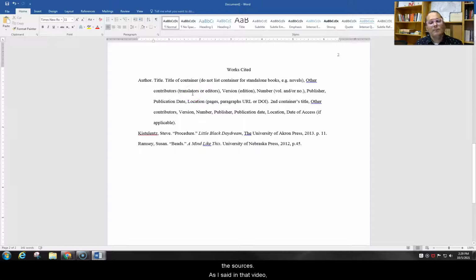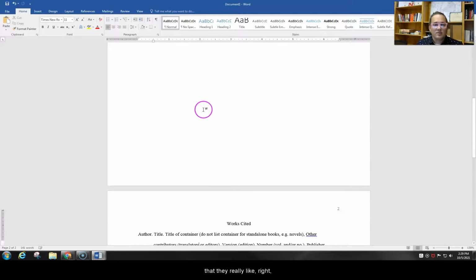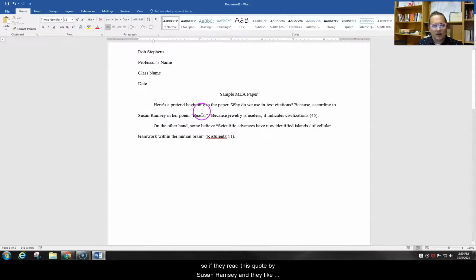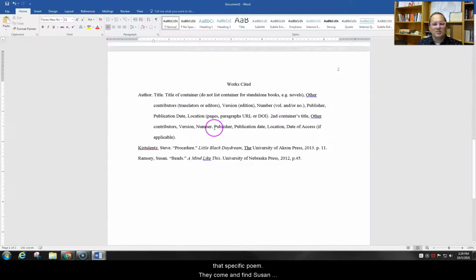As I said in that video, there is a purpose for this. If someone reads a quote from your paper that they really like, right? So if they read this quote by Susan Ramsey and they like the quote about beads, maybe they want to go find that specific poem. They come and find Susan Ramsey's name, and then they can find where it came from so that they can go look up that source and have it for themselves, for their own research maybe, or just for their own interest. For that reason, this Works Cited page is kept in alphabetical order.